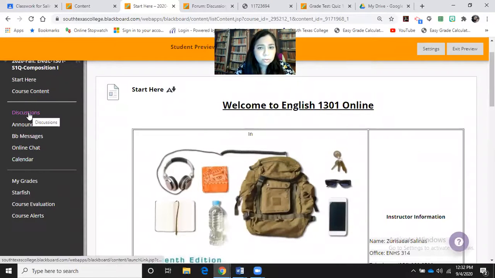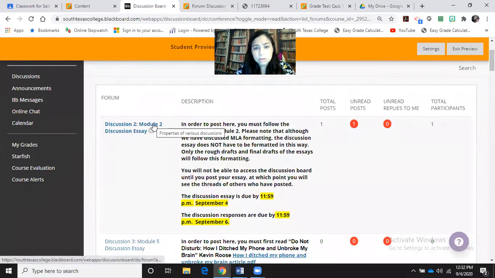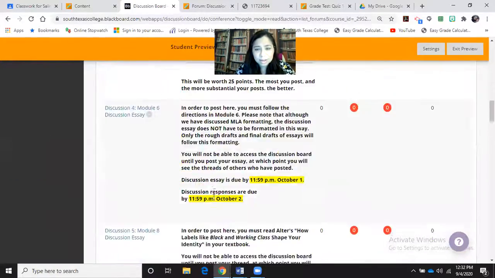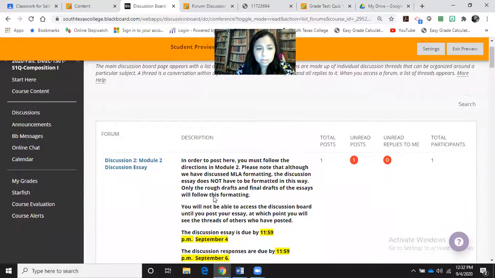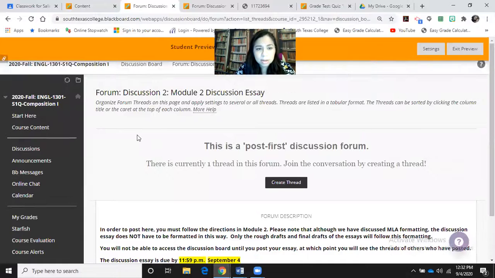Go to the discussion on the toolbar right here, and it'll take you to all the discussions that you have. Now, make sure that you're looking at the correct module. Some professors will have the rest of the discussions posted, like me. Some professors will have one at a time. I just leave it on, just in case you want to get ahead. And again, same process. It takes you here. So there are two ways that you can get there.